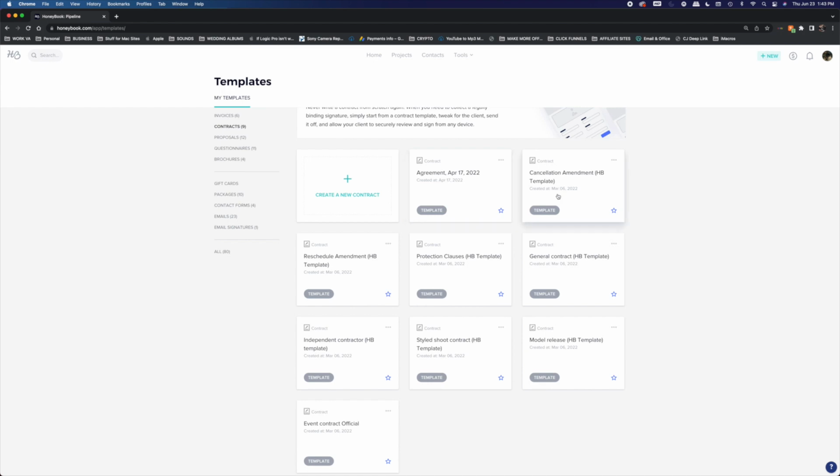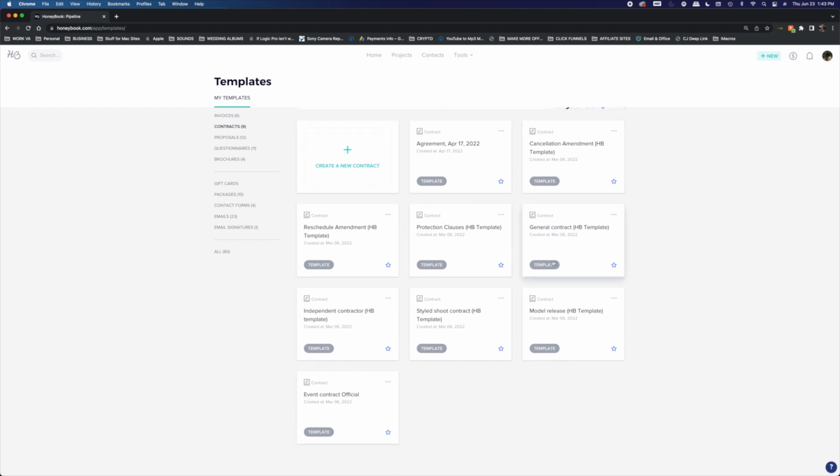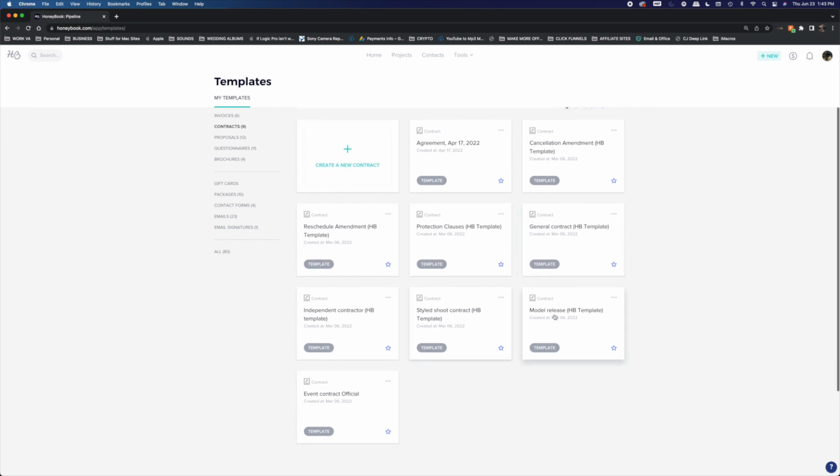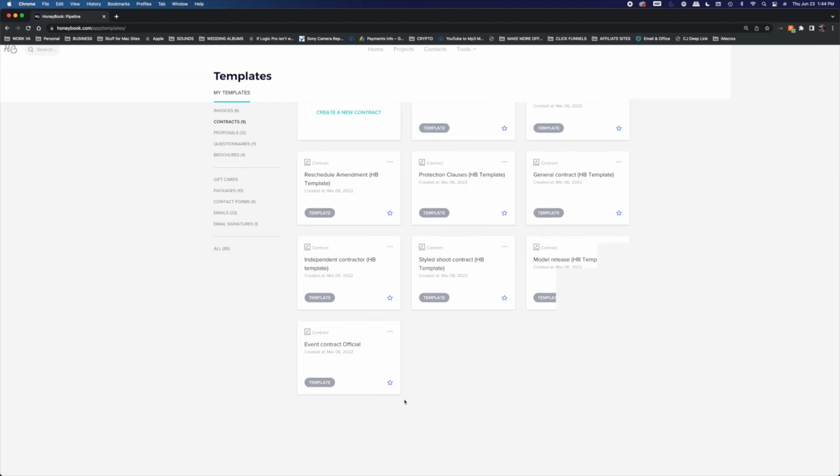I have a cancellation amendment template, reschedule amendment template for a contract, protection clause, general contract, which I use pretty often, styled shoot contract, model release contract, independent contract, and event contract official. This is one that I've created back in March as well, I believe.